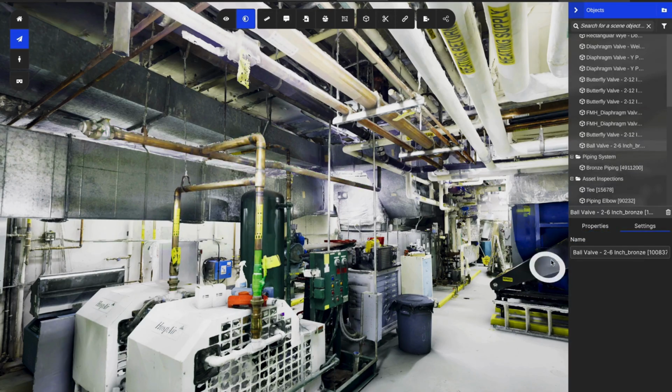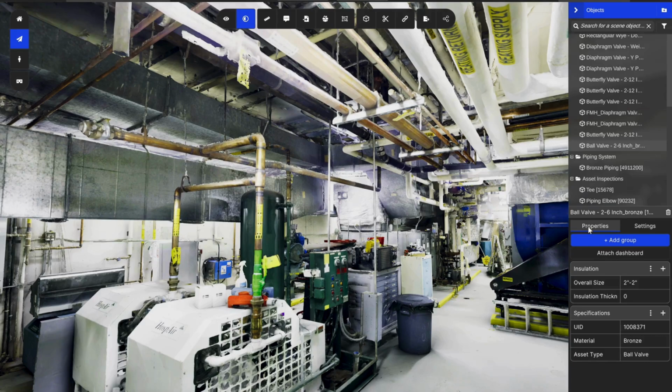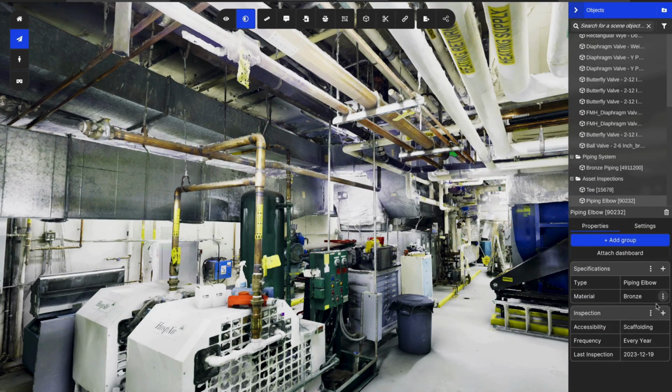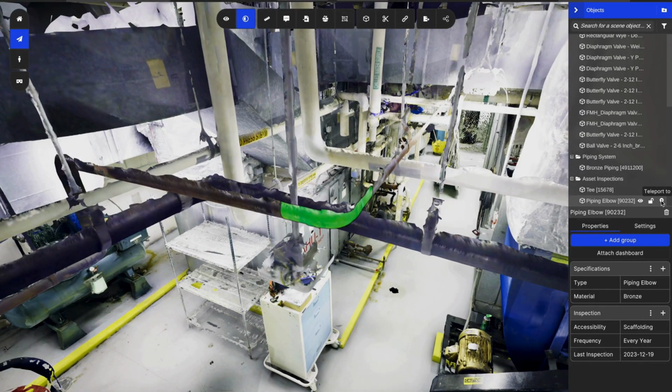attached to it. Users can define sub-assets and attach specific information for a valve or a piping elbow. On this elbow, I can see the requirements for inspection, including the frequency and accessibility, like if I need scaffolding. I can also teleport myself to the asset in question.